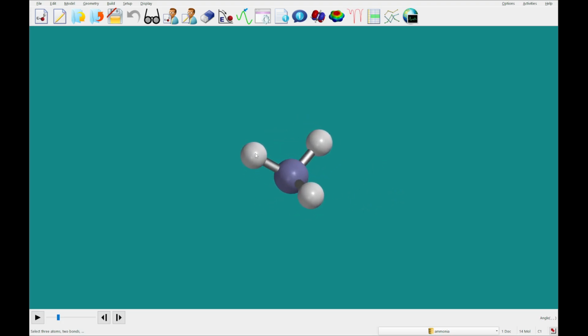We can select the hydrogen, nitrogen, and hydrogen. And you'll see we've got this 106.36 degree angle between these atoms. If I were to click on this bond, you'll see that the 2 atoms connected to the bond are highlighted. And if I click on this bond, then it'll highlight that last atom, and we'll get the same number reported down here.